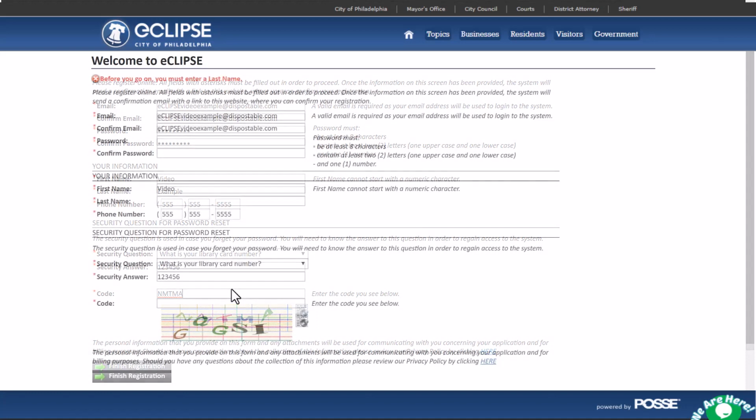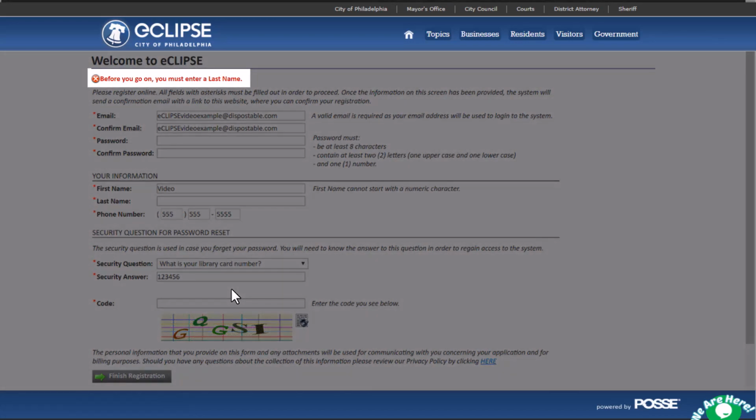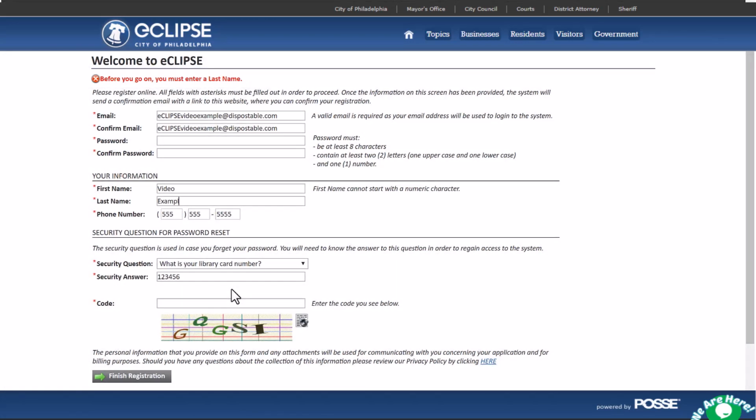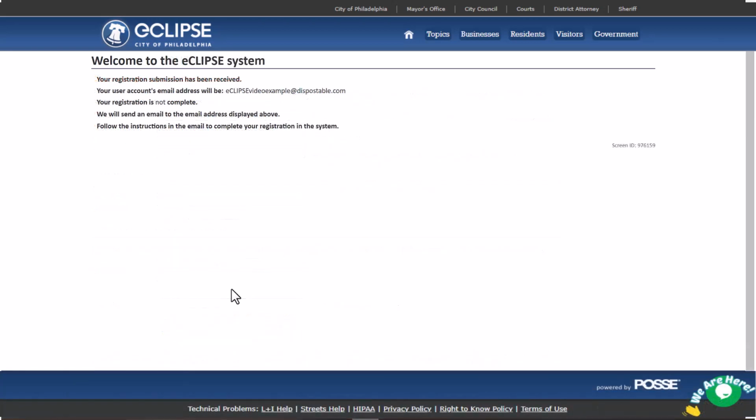If there is an error, the page will reload, and an error message will appear telling you what to fix. After fixing the error, re-enter and confirm your password, and complete the code, then press Finish Registration. Once it goes through, you will get a screen welcoming you to the eCLIPSE system. However, your registration is not complete.